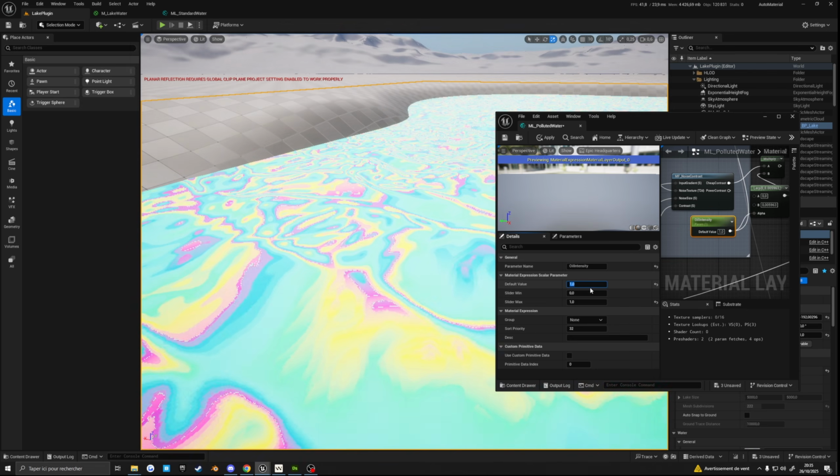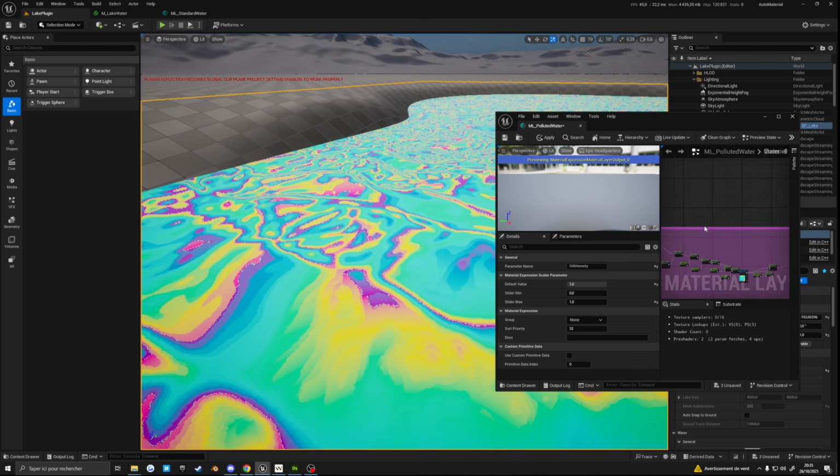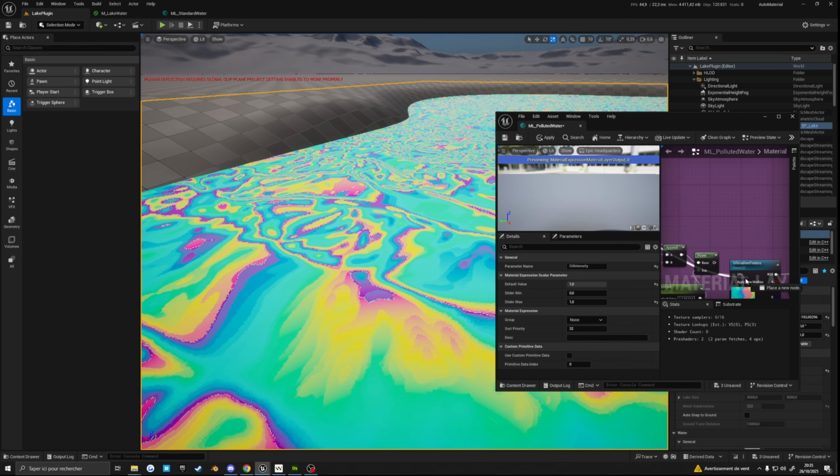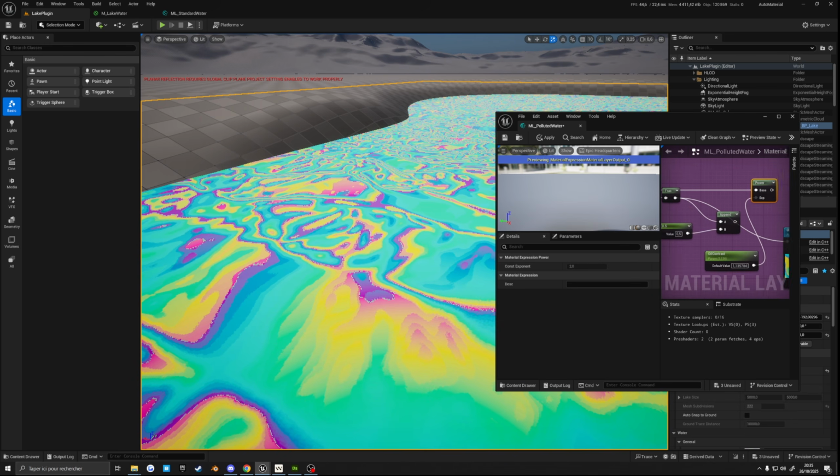But let me turn the intensity back to 1 so we can work on it. And I think for now I won't use the frac node. So I'm actually going to plug that into a power node.